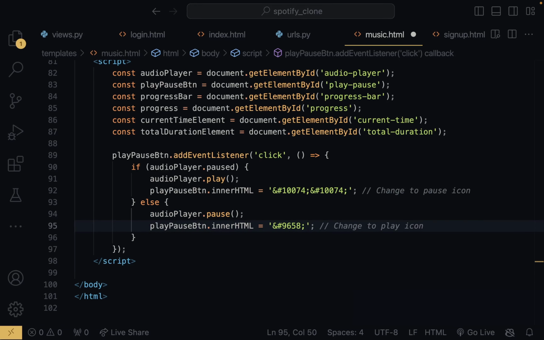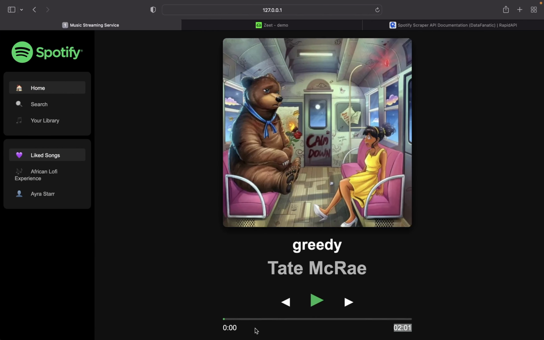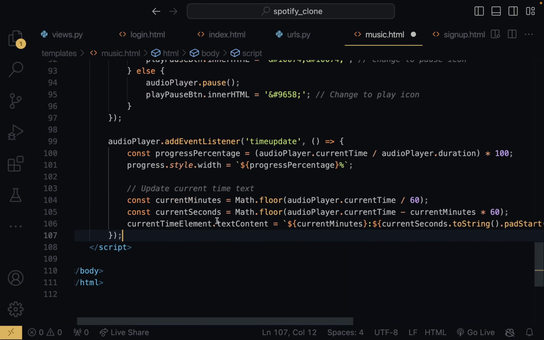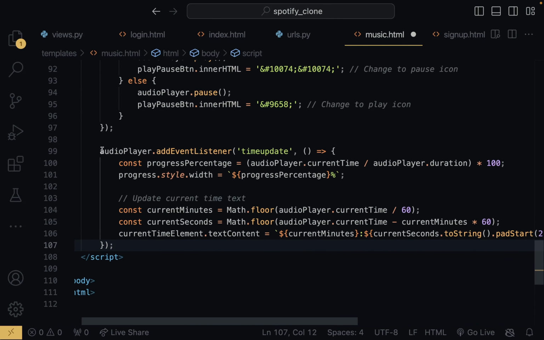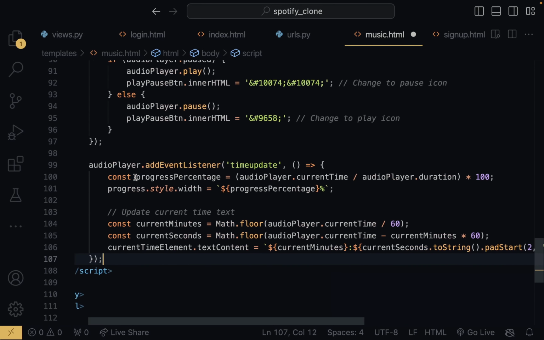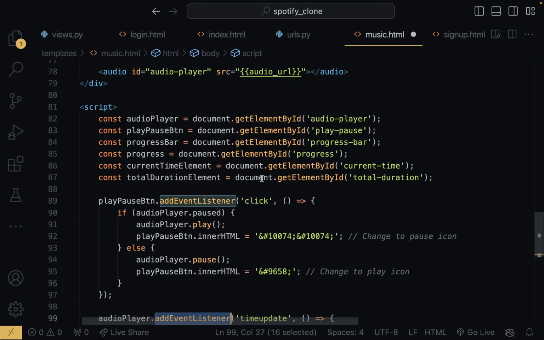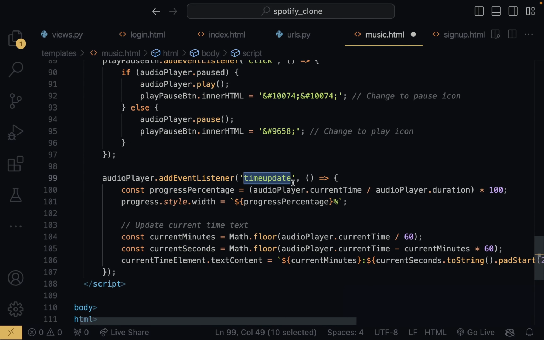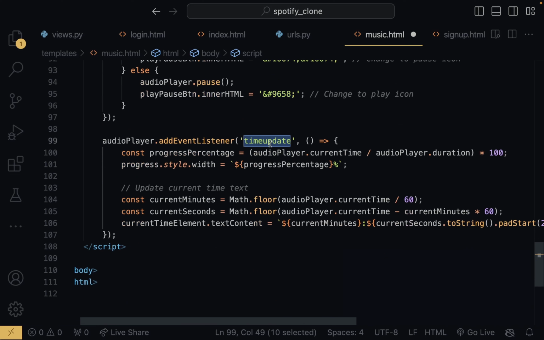And the next thing we need to take care of is updating the bar as the audio is being played. As the audio is being played, we want this bar to keep moving till the end. So I'm just going to paste in this block of code once again. I'm just going to show you everything so you can see what we're doing. That is the old code, and we're saying audioPlayer.addEventListener. We're sticking with this audio player, but now we're saying addEventListener timeupdate.